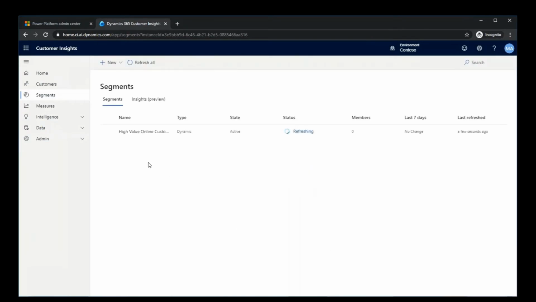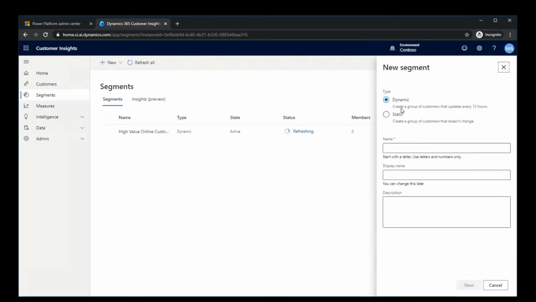So here we have a dynamic segment being created. You can also create segments from scratch. You can define the criteria yourself. So in this case, we'll create a summer promotion segment.